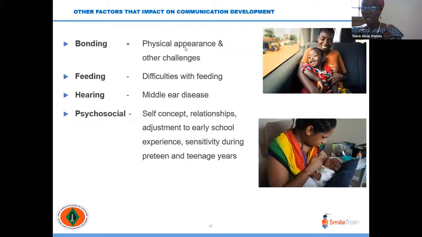Then other things that also impact on speech or communication generally is the bonding. There's the difficulty with bonding for many, many families. When you carry your baby for 9 months, and everybody is expecting a bouncing baby boy, or a pretty chubby baby girl. Everybody is expecting this child, and then you have a child that has a cleft, and obviously if you didn't know about it before, it can be very devastating for a lot of parents.